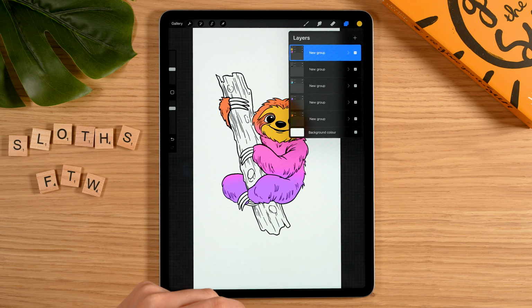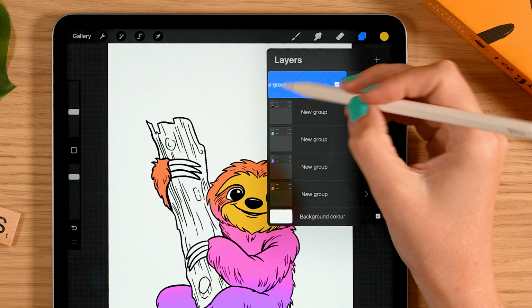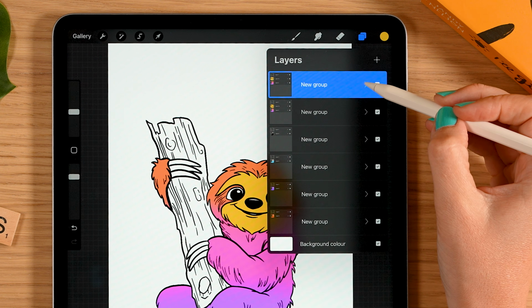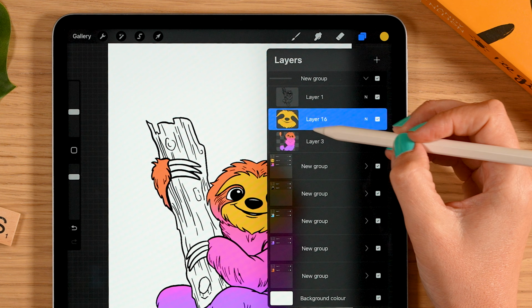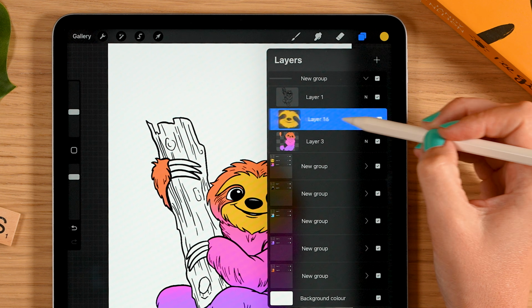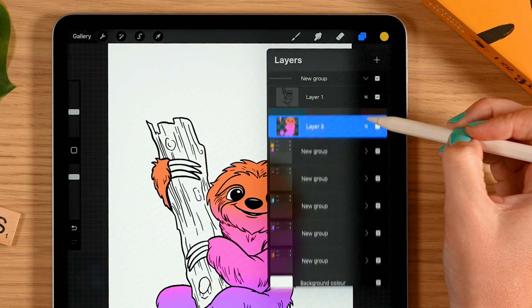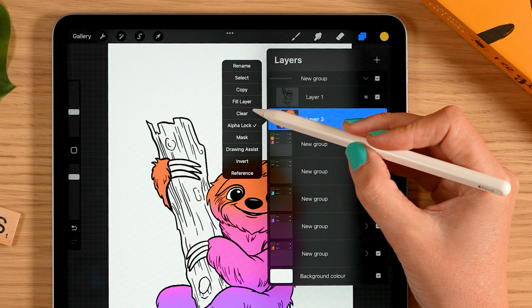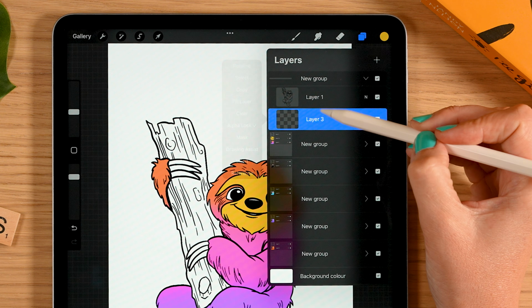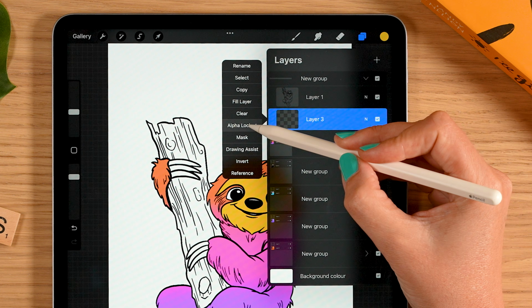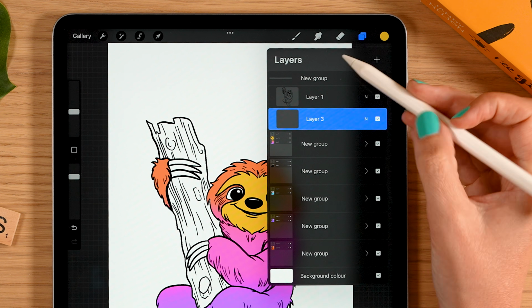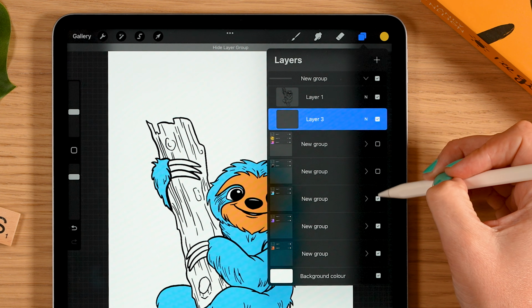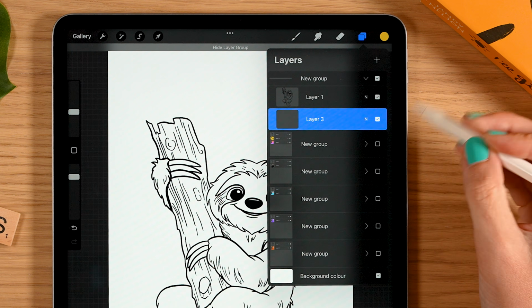Let's go for nail color. We can duplicate this group, and then we can open this. We can remove these layers or just remove this one, tap delete, and then this one and use clear. But do make sure that you turn off alpha lock, otherwise you won't be able to use that layer. And let's turn these off for now.